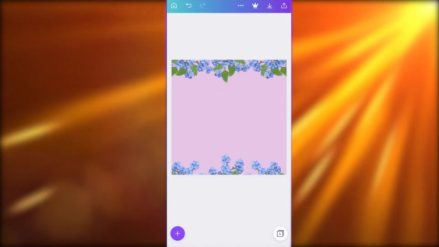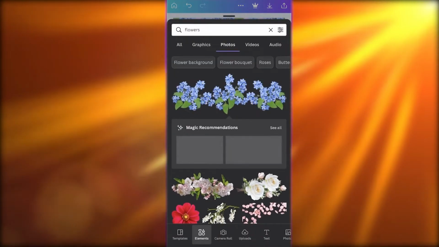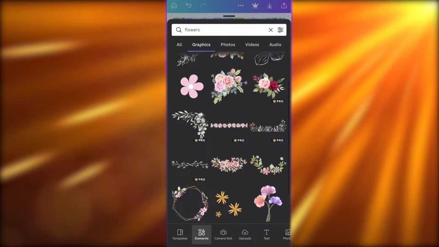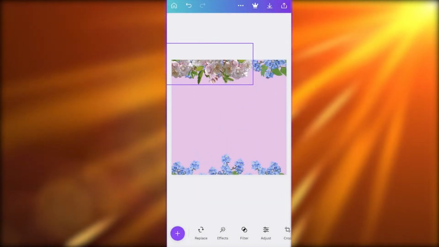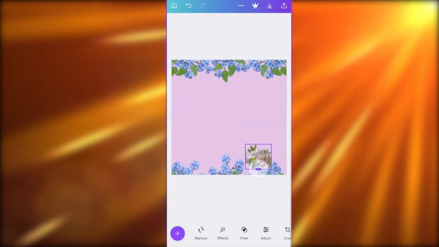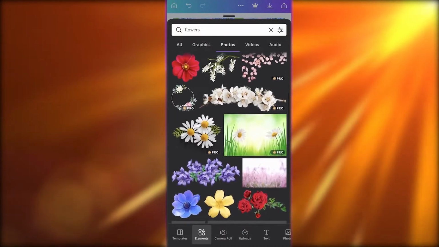Then I'm going to click on the purple icon on the bottom left once more. Once I have done that, I'm going to go back into my element section. I can add more flowers as well, just to further decorate. However you want to decorate your NFT, whatever you're looking to design, just search for it on Canva, and you will be able to find it pretty easily.